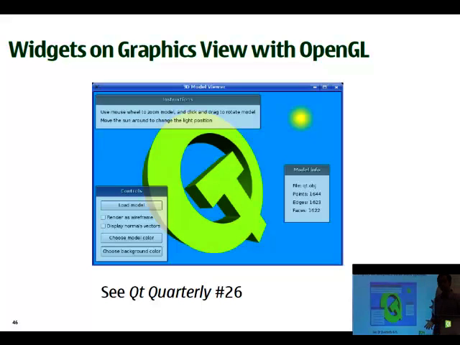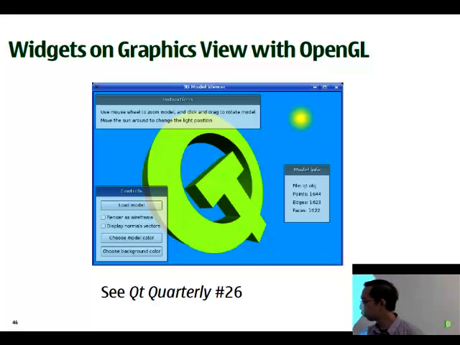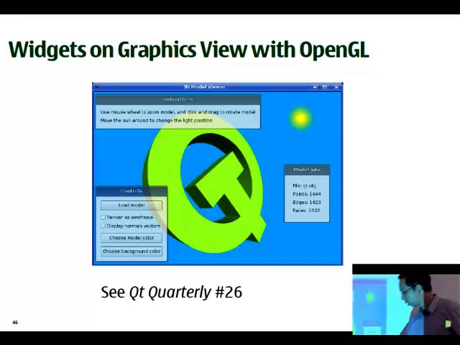Graphics view supports OpenGL if you set the viewport to a GL widget, which means that if you put your widgets on a graphics view and the graphics view is using OpenGL, automatically all the painting for your widgets will be hardware accelerated through OpenGL calls. The details of this can be read in Qt Quarterly issue 26.